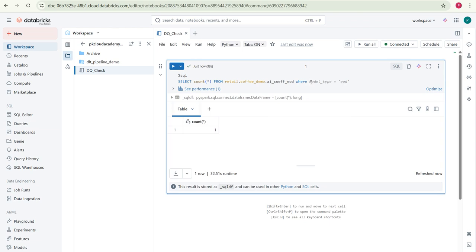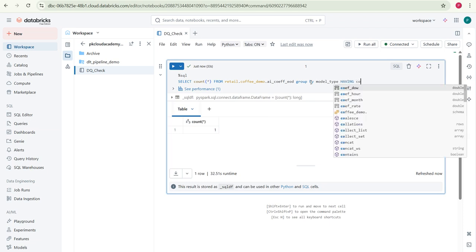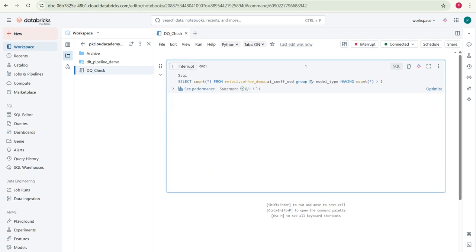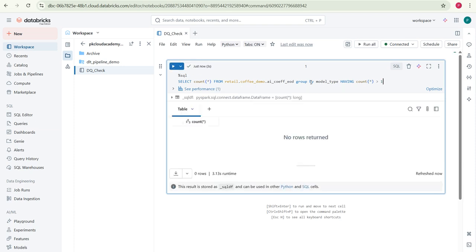If you want to check something, some where clause or group by clause, or we can use some aggregated values, all sorts of things we can do in our DQ check. Now I am grouping by model type and checking where count star is greater than 1. That means I am doing a duplicate check. So there are no duplicates. This is one of the DQ checks we are going to perform.